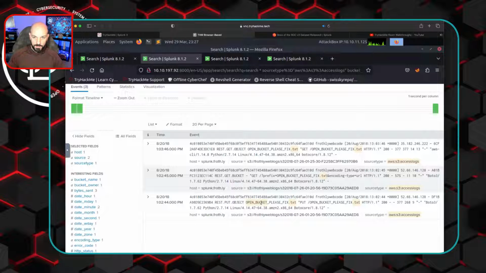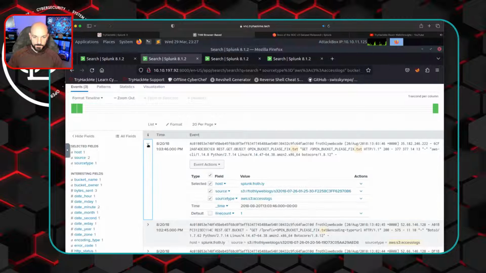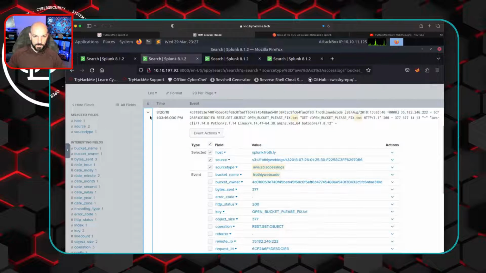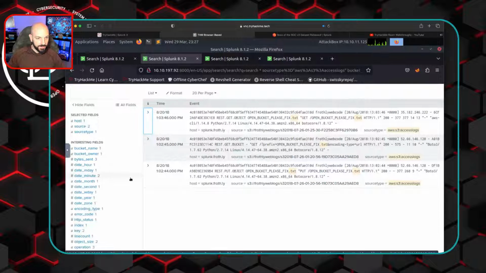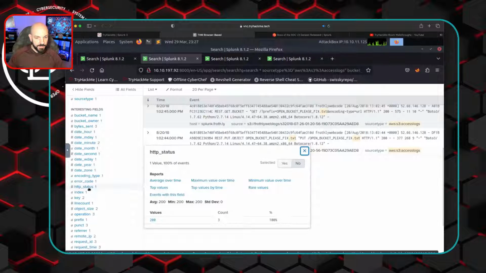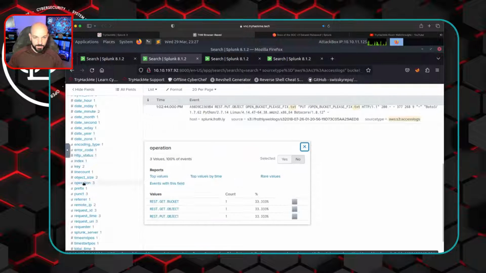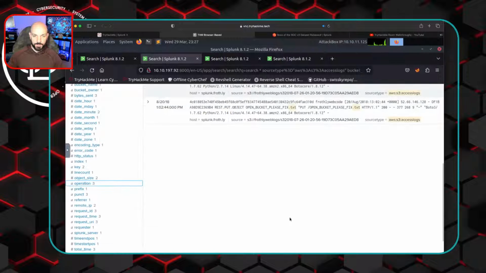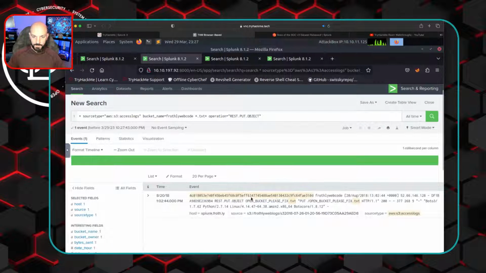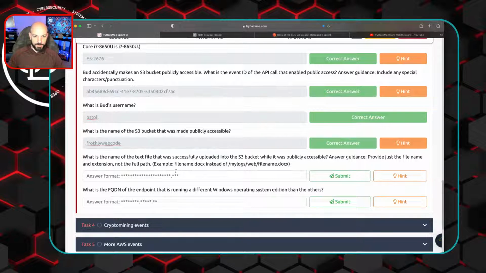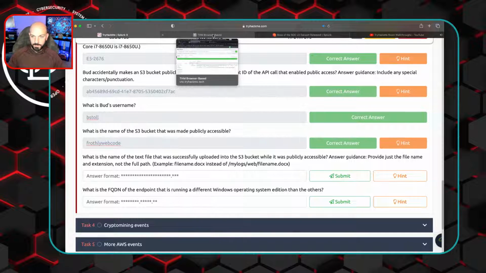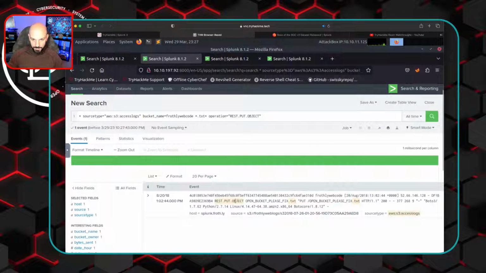Let's see what these are. Well, actually, instead of clicking into that, we can look at HTTP status. So that's all 200. Object size operation is what I'm looking for. So we got a get bucket, a get object, a put object. So as far as actually taking data and putting it into the bucket, that would be the put object value. So if we click into that, they just wanted to know the name of the file. Just a file name, not the full path. So that's going to be open bucket please fix.txt.